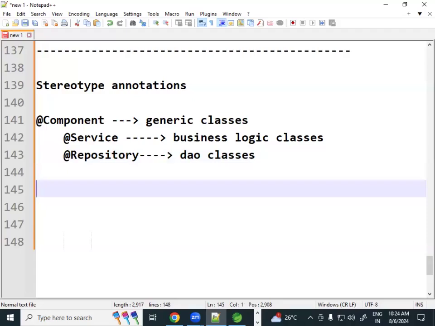What is the meaning of configuration? Configuration is used to represent our Java class as a configuration. What will we write inside the configuration? Business logic? No. Inside the configuration class, what methods do we need to write? Inside the configuration class, we are going to write the bean methods.